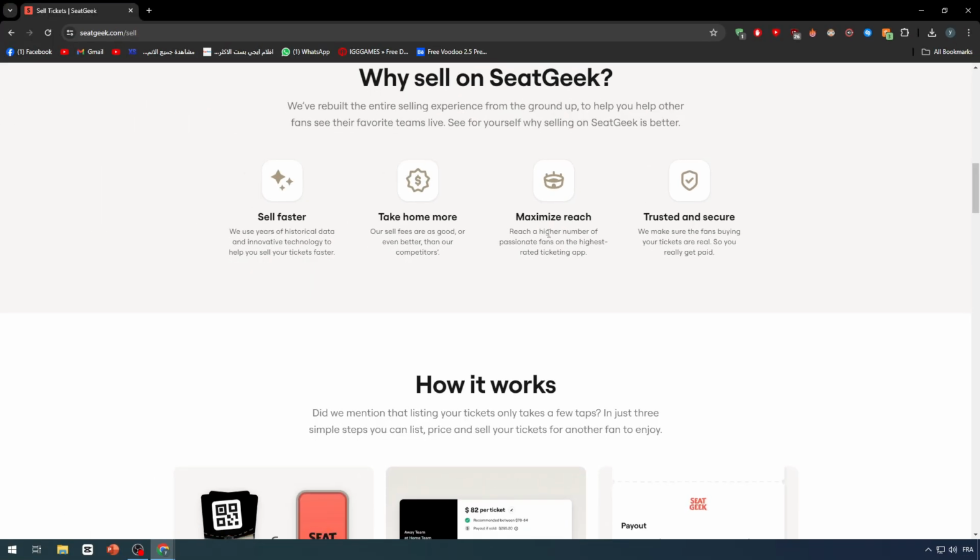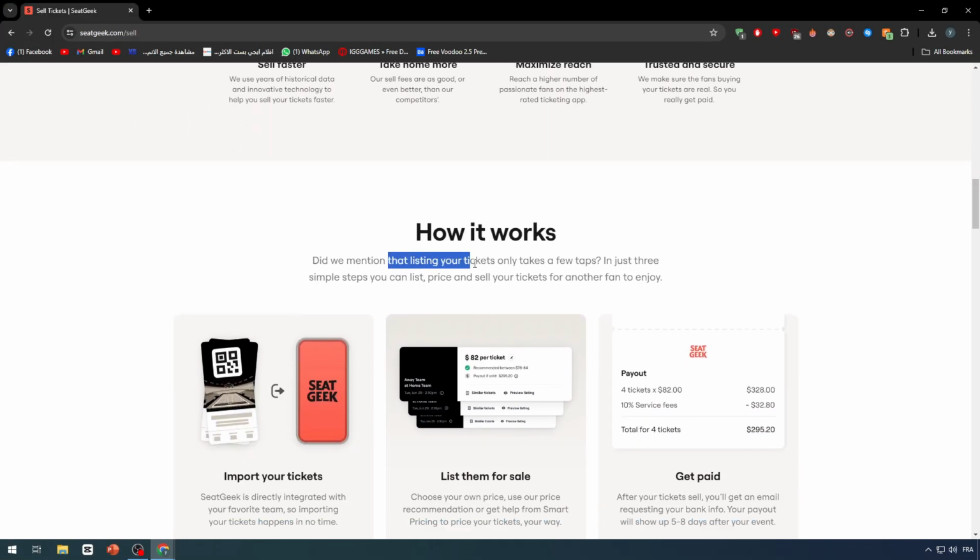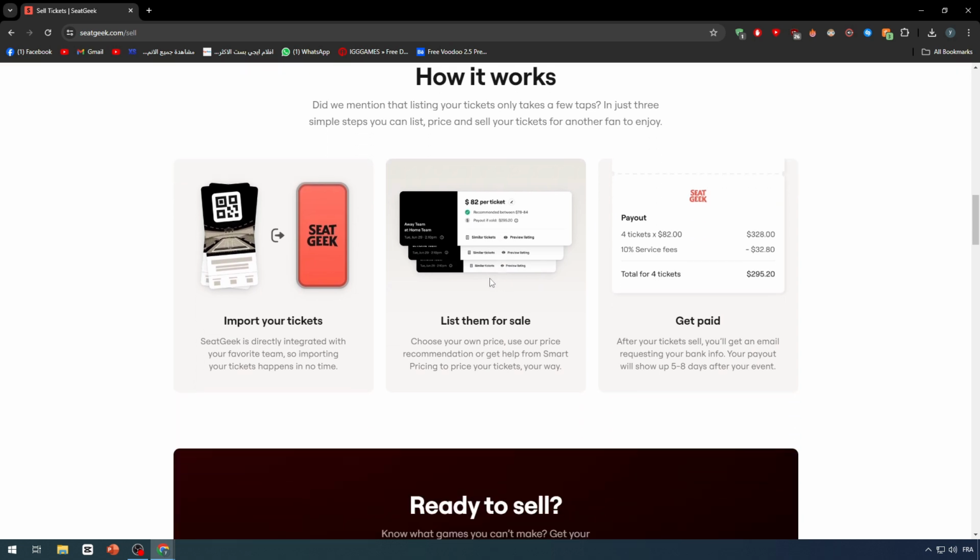Now, how does it work? They mention that listing your ticket only takes a few taps. In just 3 simple steps, you can list, price, and sell your ticket for another fan to enjoy. So, import your ticket. SeatGeek is directly integrated with your favorite team, so importing your ticket happens in no time. List them for sale. So choose your own price. Use their price recommendation or get help from smart pricing to price your tickets your way, and then get paid.